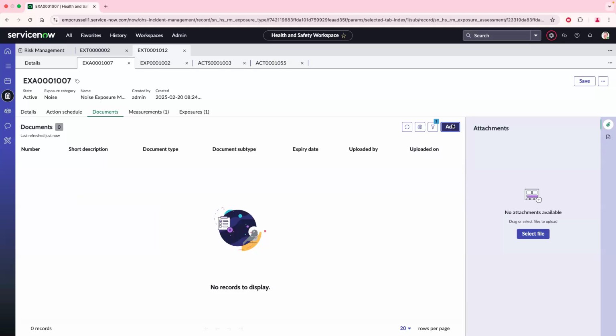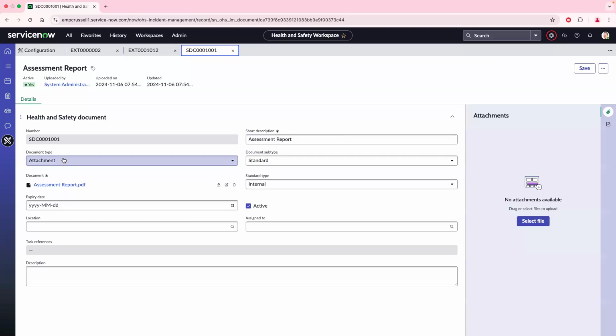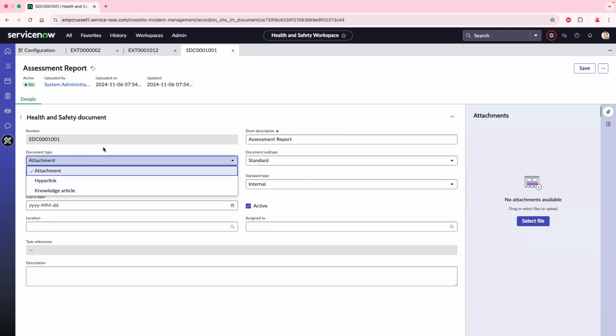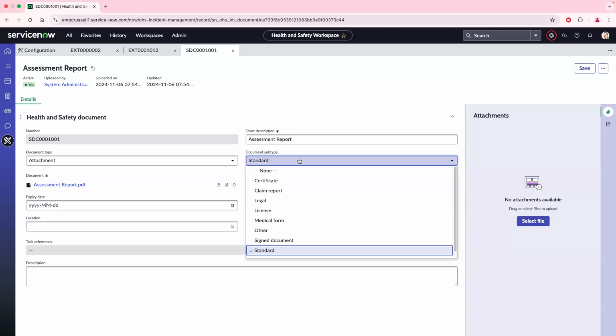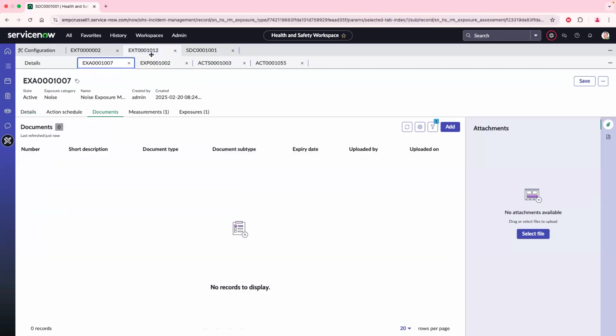One last thing that I want to call out here is you can add documents. Documents actually live within our configuration tables here. So we have our configuration area and you have standards and documentation. I just have one example of documents in here, but if we open up this document, you'll be able to see that we have different document types, hyperlinks. They could be knowledge articles. If you're storing your internal policies within knowledge within ServiceNow, you can actually associate those to the exposure type. And then we have some subtypes. These are all configurable. You can upload PDFs to them and then also associate expiration dates. So lots of functionality within documents, but what you'll be able to do is associate those to your exposure record. So as you're going through your exposure assessment, if there's any documentation that you need to review or have from a record keeping standpoint, you can add it here.